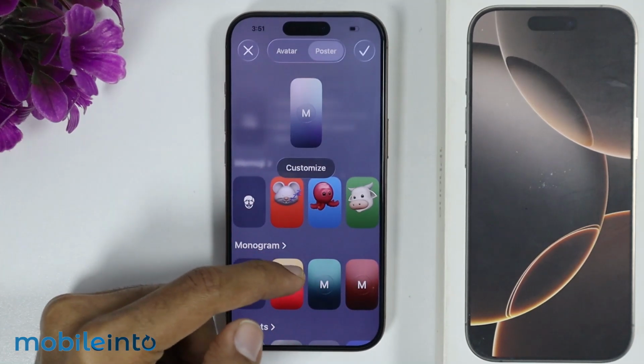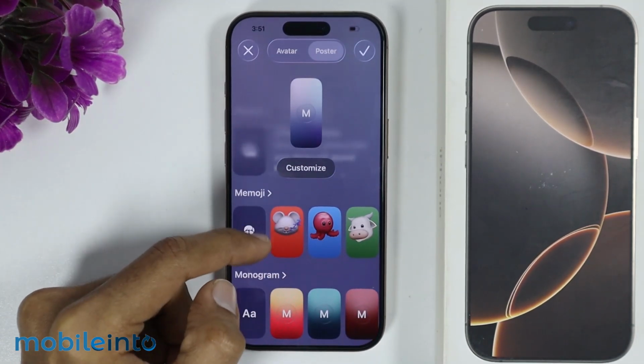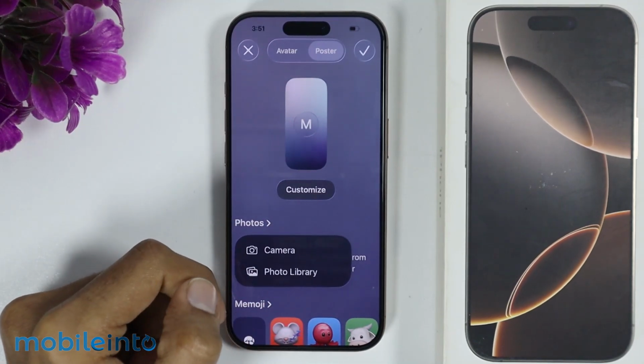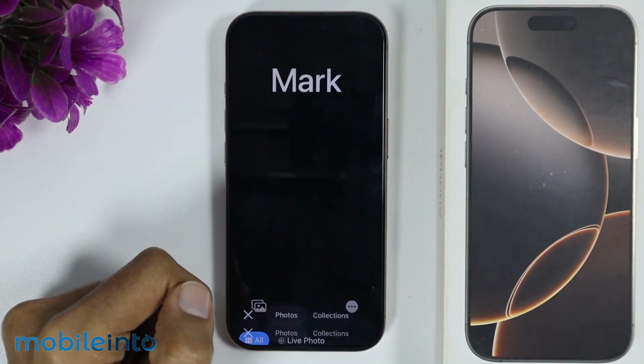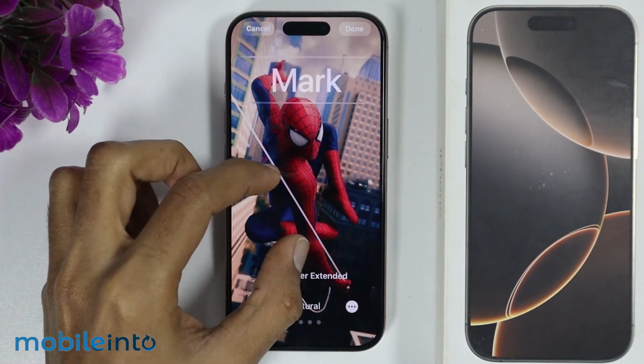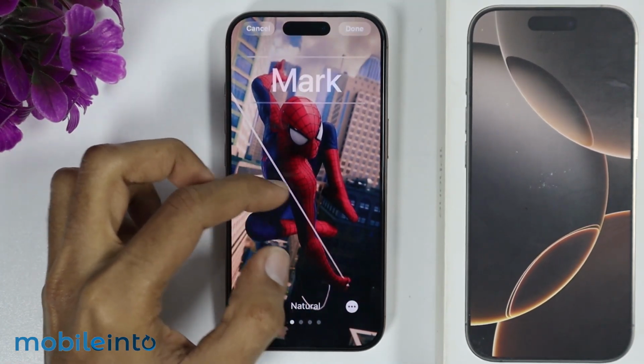Now you can select a monogram, you can select an emoji, or you can select a photo from your Photos app. I will select Photo, then tap on Photo Library. Now in the Photos app, you can select a photo to set it as the caller ID. Now from here, you can zoom in or zoom out on the photo.